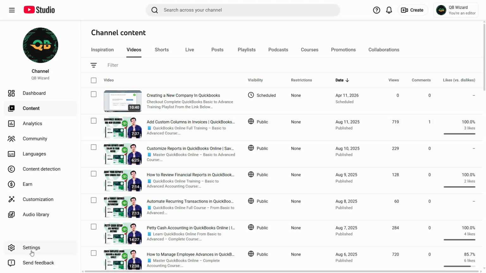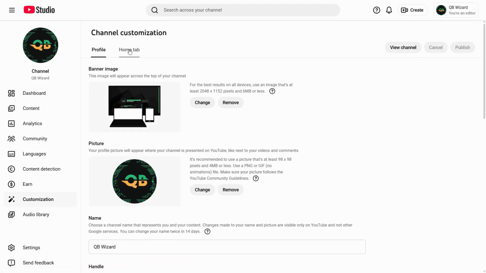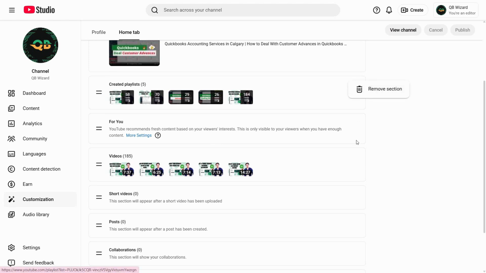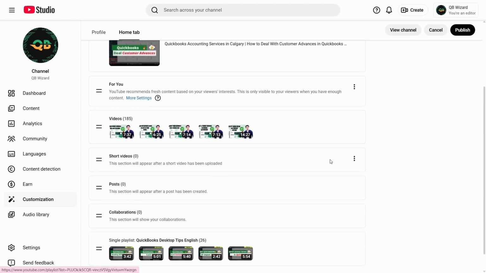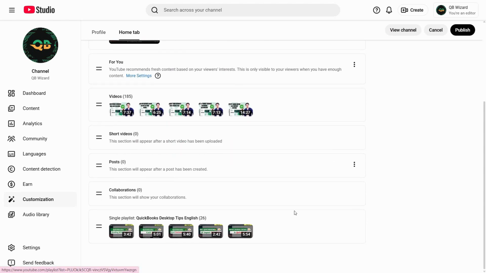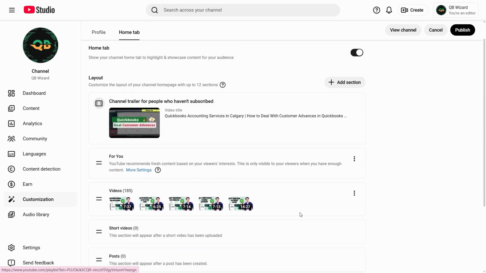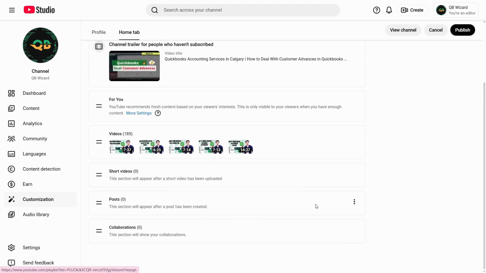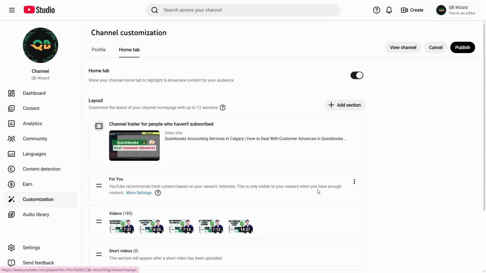First of all, just head over to the customization section under the YouTube Studio, and then we click on the home tab, and from here we see this created playlist. You want to remove that section, and also if you have any further playlists that you want to remove, you can easily click on these three dots and click on remove the section. And basically that's how you do it.